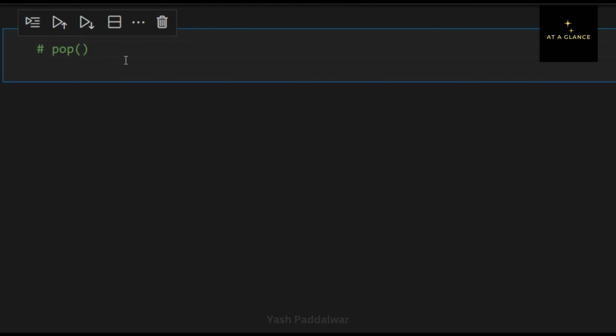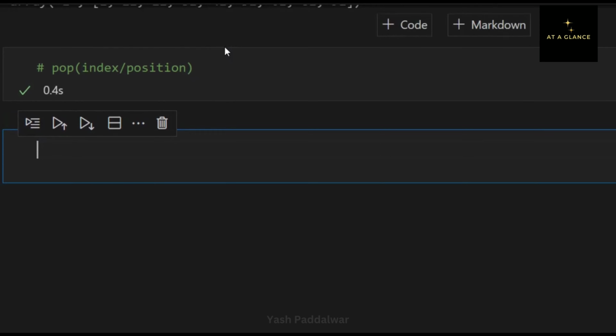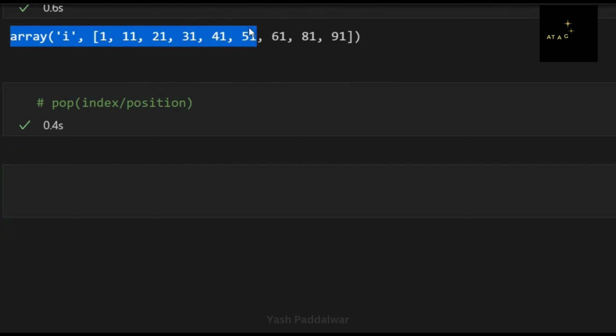So now it's time to use another methodology to delete an element. The next function is the pop function. Always remember, this pop function takes an argument which is nothing but the index of the element to be deleted. Don't put the actual element value here.